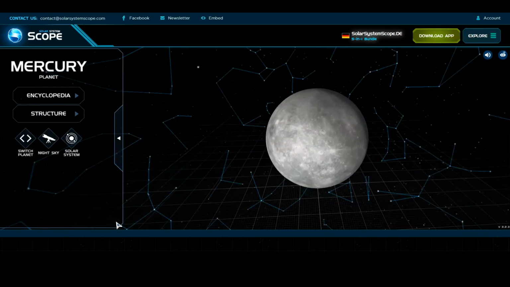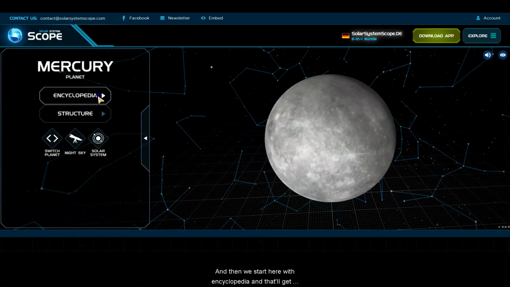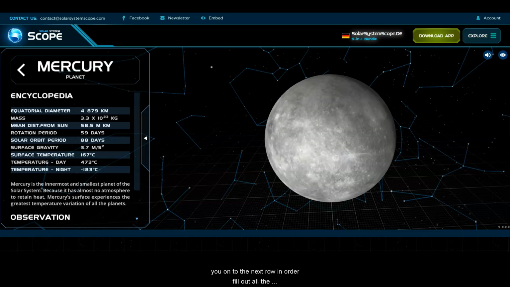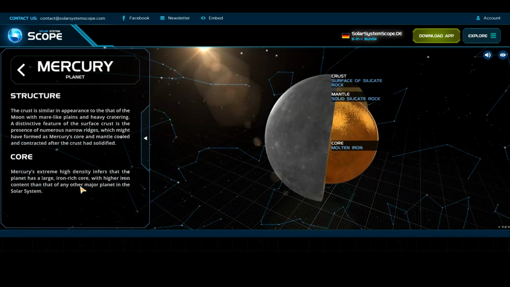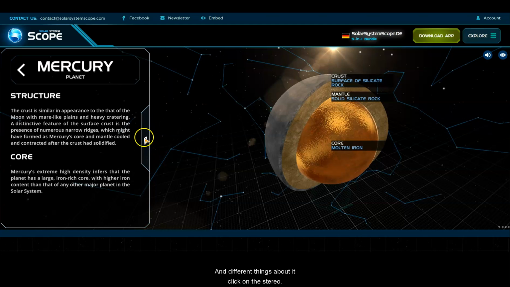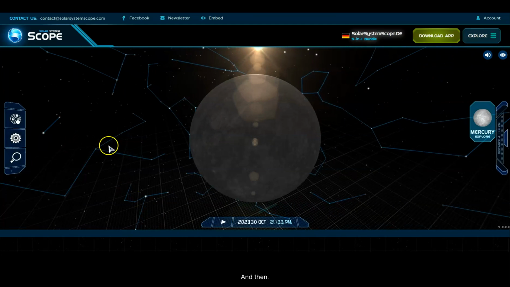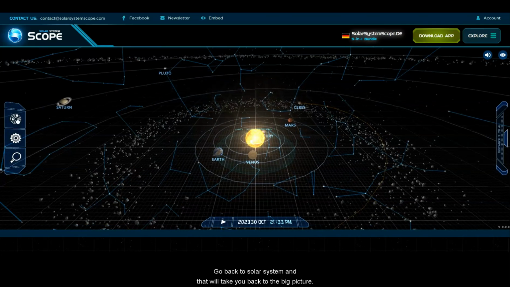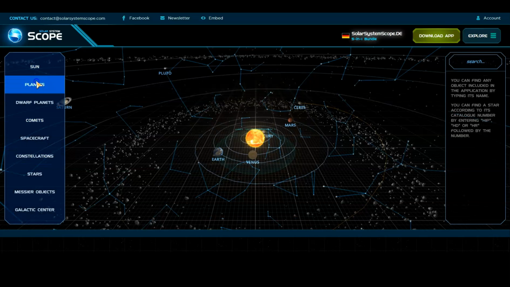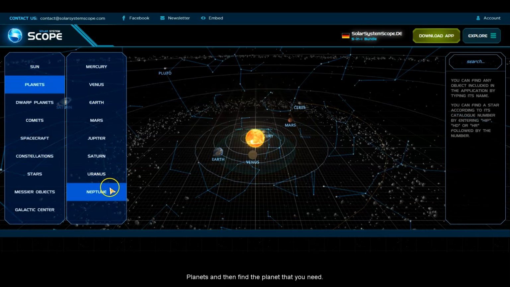And then we start here with Encyclopedia, and that'll get you onto the next row in order to fill out all the information about Mercury. Hopefully this helps. Just a quick review. Whenever you're done with getting all the information with Mercury, you looked at its structure and different things about it, click on this arrow, okay? And then go back to solar system, and that will take you back to the big picture. And when you're ready for the next planet, go to search, planets, and then find the planet that you need.